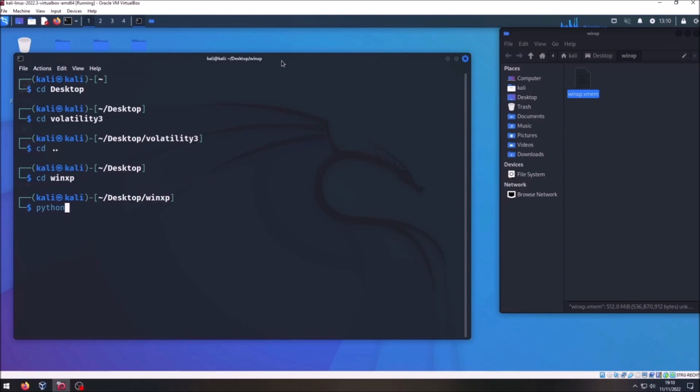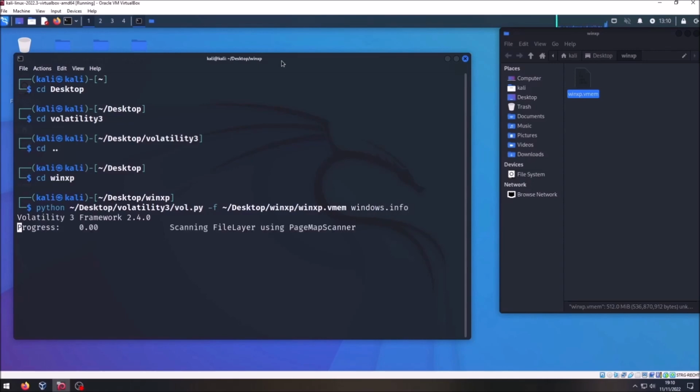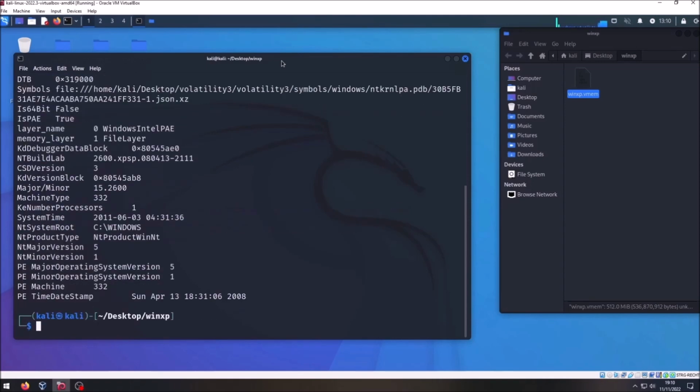And now we can use Python and then call the Volatility framework. This is always called with vol.py. And then you can give it arguments. For instance, you can give it a file. The file is the captured memory, in our case, a Windows XP machine capture. And then we want to see the Windows information. This takes some time because it scans through the file.